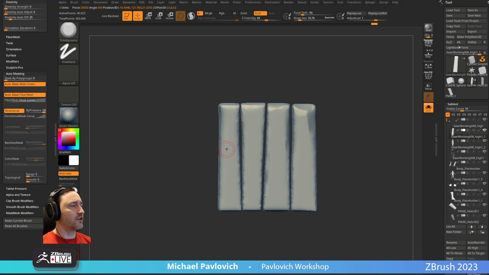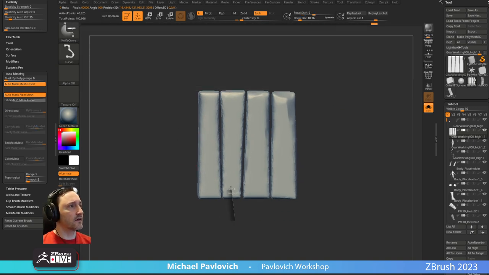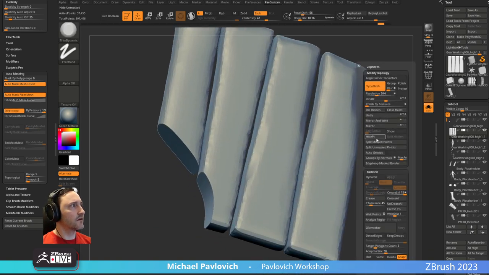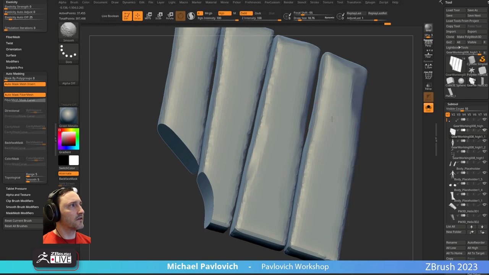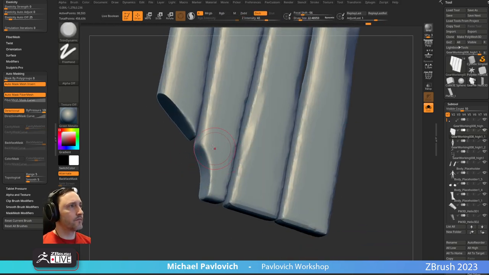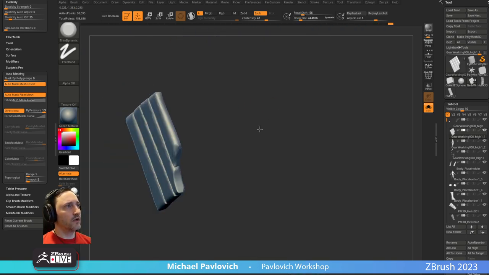You don't have to start out with a cube. You can start out with whatever shape you want, or take a big chunk out of this too. You can just say, let's turn off brush radius. So there we go. So now re-dynamesh these. Let's do auto groups. Dynamesh these. There we go. Trim dynamic, etc., etc. So here is our wood here.